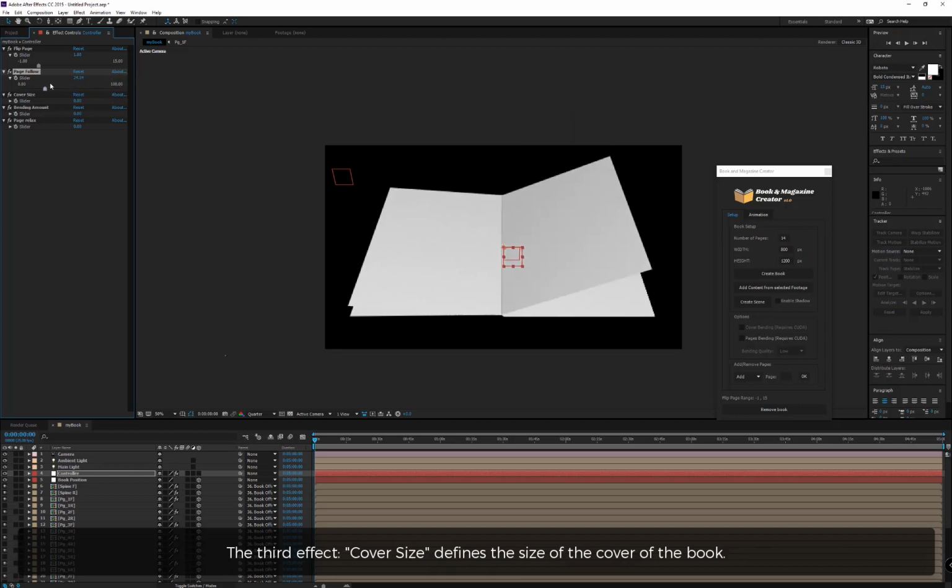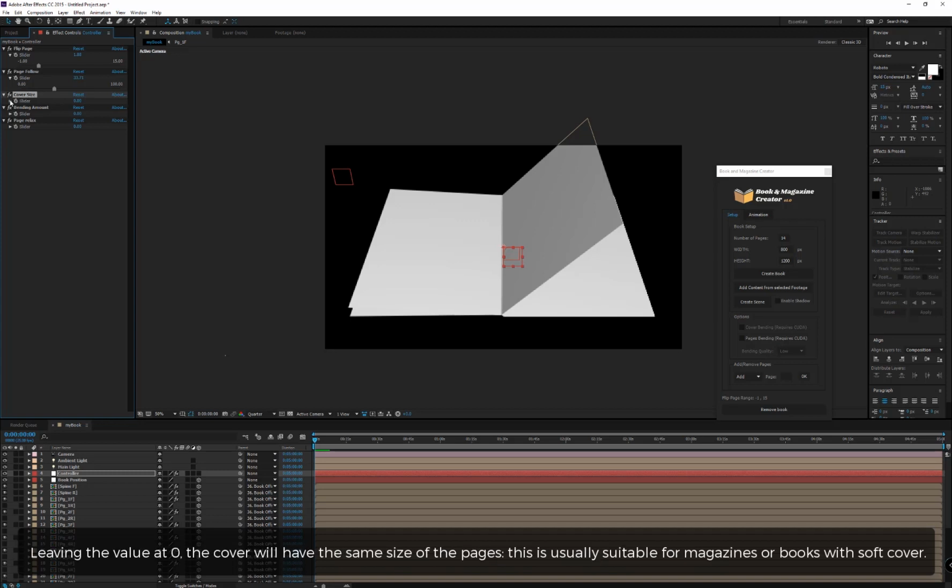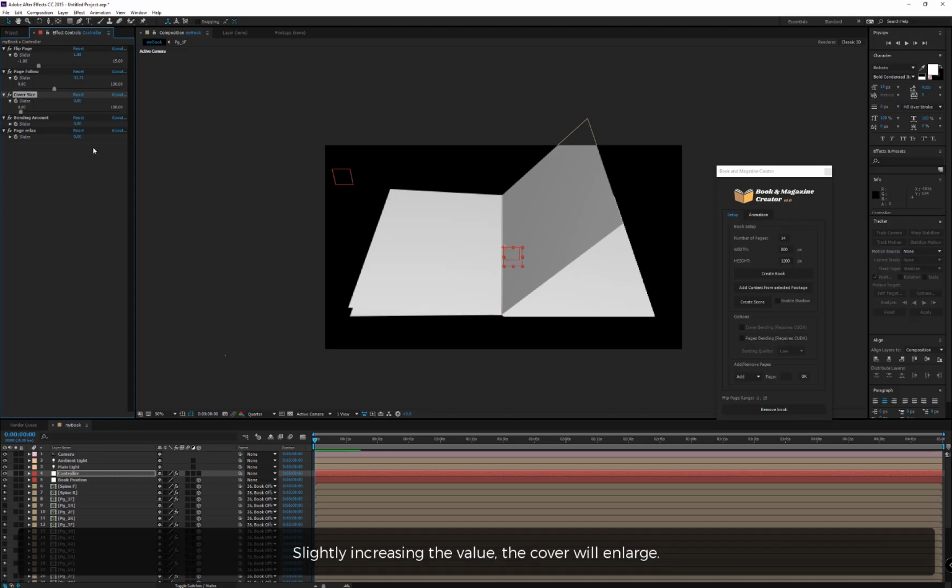The third effect, Cover Size, defines the size of the cover of the book. Leaving the value at 0, the cover will have the same size of the pages. This is usually suitable for magazines or books with soft cover. Slightly increasing the value, the cover will enlarge.